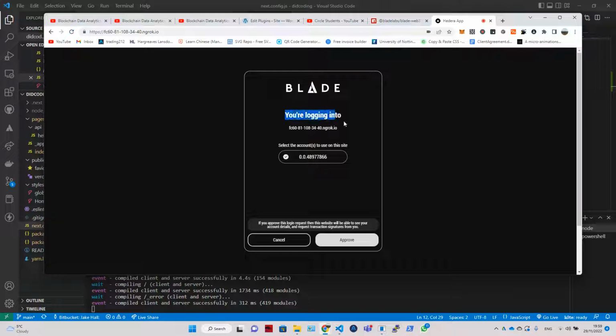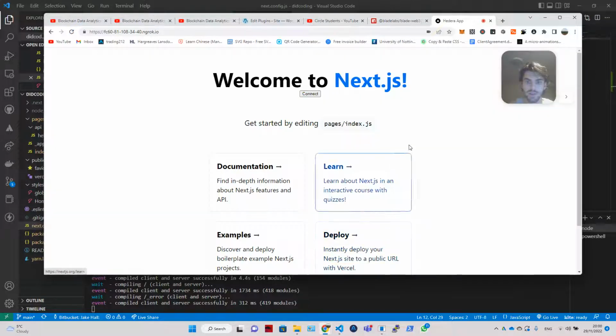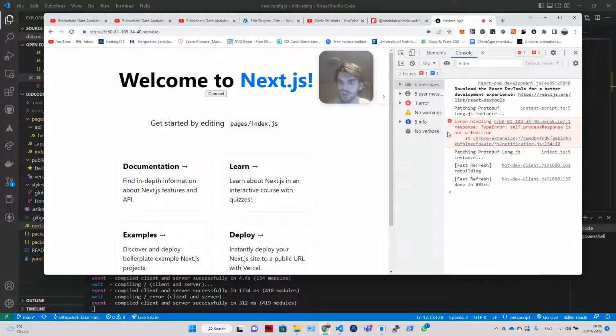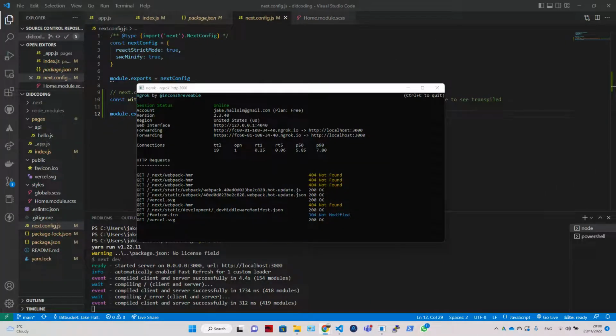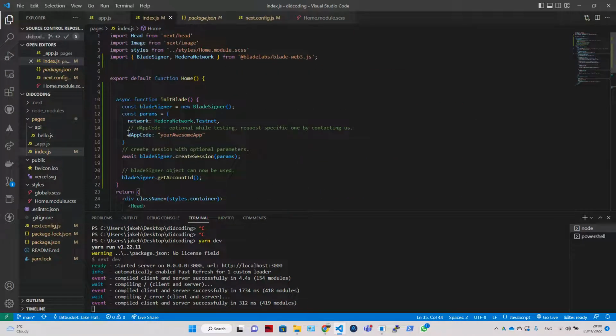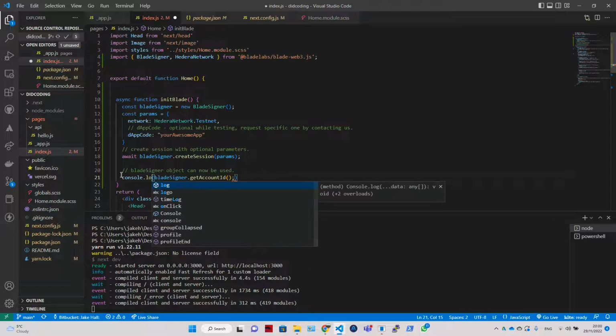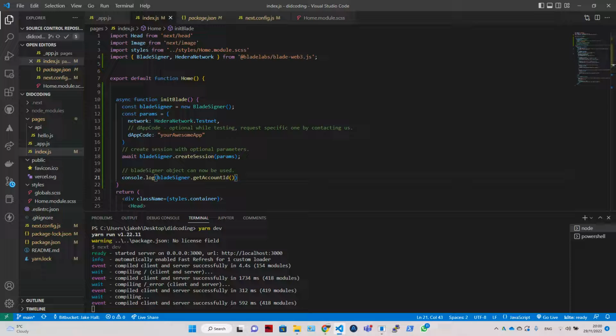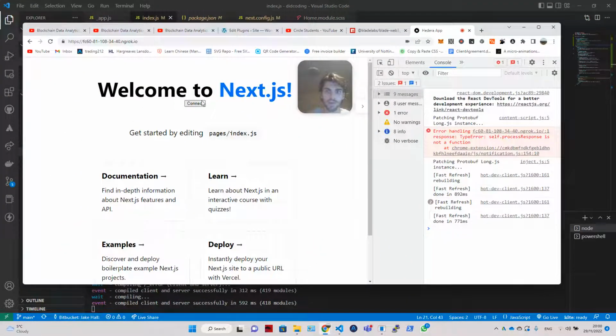Blade pops up. You're logging into so. We'll approve it. Let's check what happens in the console. If anything's happened, nothing's happened because we haven't called anything. But over here in the code, we can look at this particular object here. We've got the blade signer.get account ID. So if we console.log this out, I presume we will get the account ID. I haven't actually done too much testing within it. I just got it working just now. But if I go connect, okay, there we go.